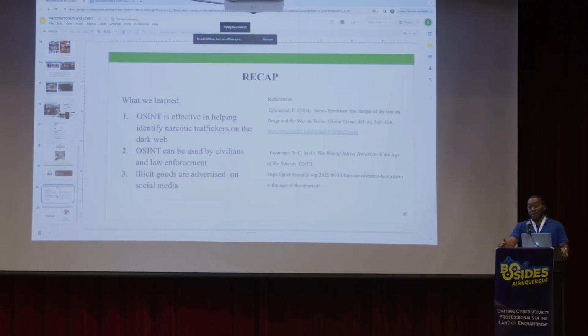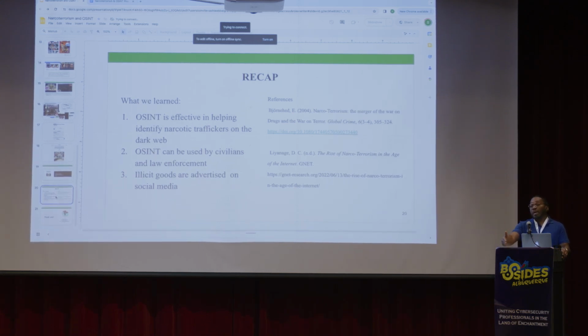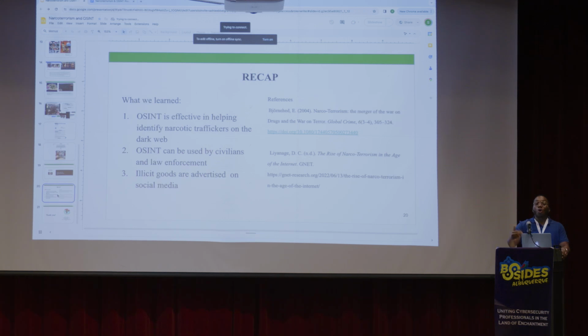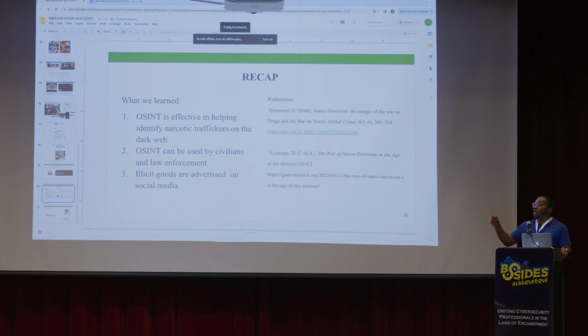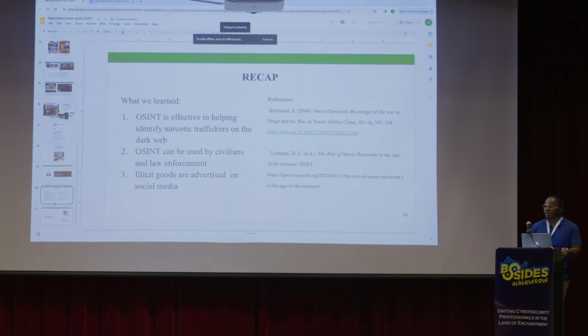So what did we learn today? OSINT is effective in helping identify narcotic traffickers on the dark web. OSINT can be used by civilians like yourself. There are many different volunteer organizations that you can join to either help with the sex trafficking industry or with the drug trafficking industry to help identify those individuals. And illicit goods are advertised on social media.